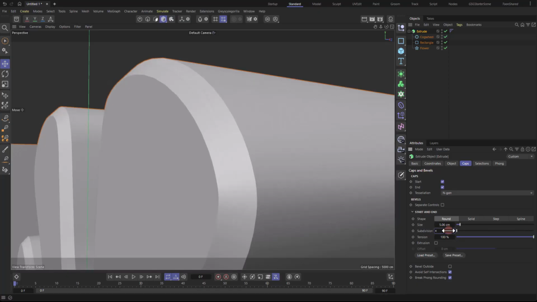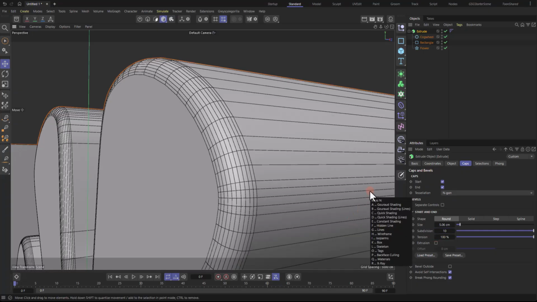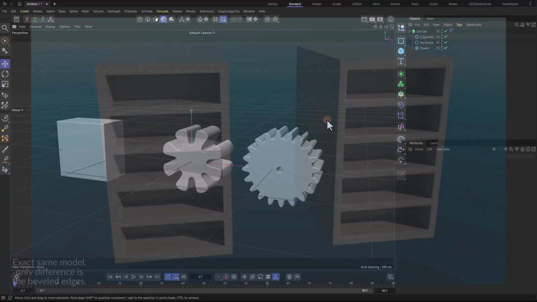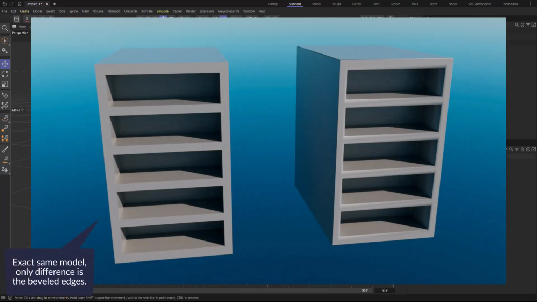This is with just 1. This is with 10. It is very important that once you are done modeling, you bevel your edges because it makes the lighting interact with your object differently and they overall look more finalized and better.